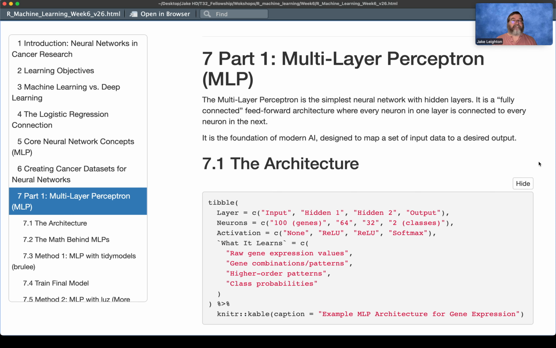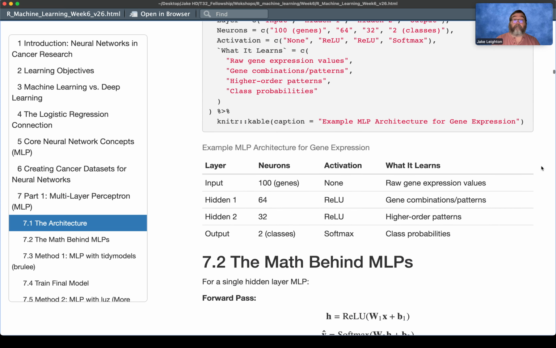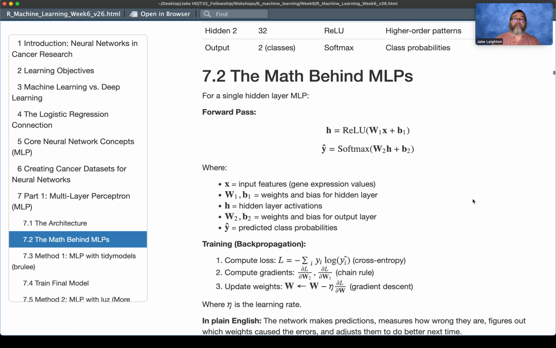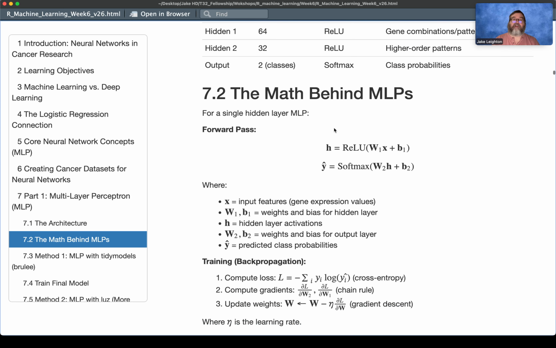So let's go. First one is our multi-layer perceptron. It's kind of like what we've been talking about before. It's a very simple neural network with hidden layers, and it's fully connected. Remember the feed-forward architecture, every neuron in one layer is connected to every neuron on the next. And this MLP is really the foundation of modern AI. Everything's kind of built upon this architecture. It's the same thing we've been talking about, your input, your hidden layers, ReLU in the middle, softmax at the end.